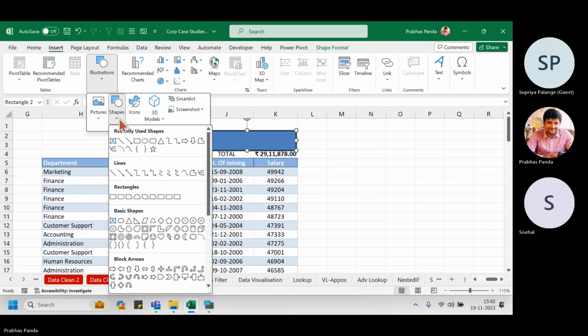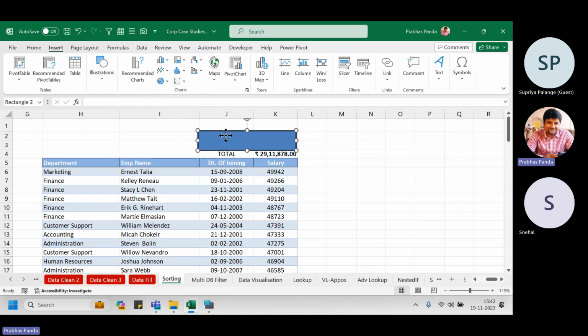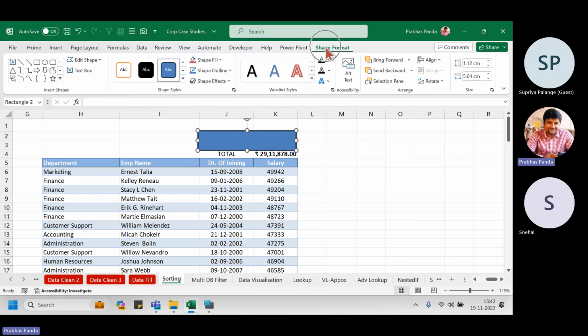Yes, done. Now, once you have this, you can notice a shape format will be activated in the top, or format depending upon the version of Microsoft Excel. And there we have got different shape styles. You can see there are just different styles we have.